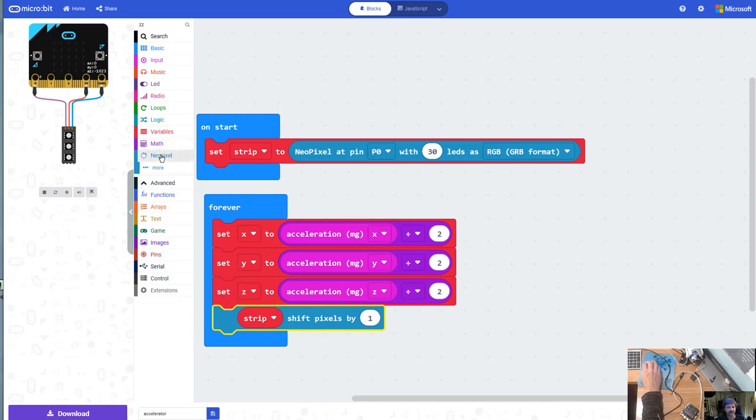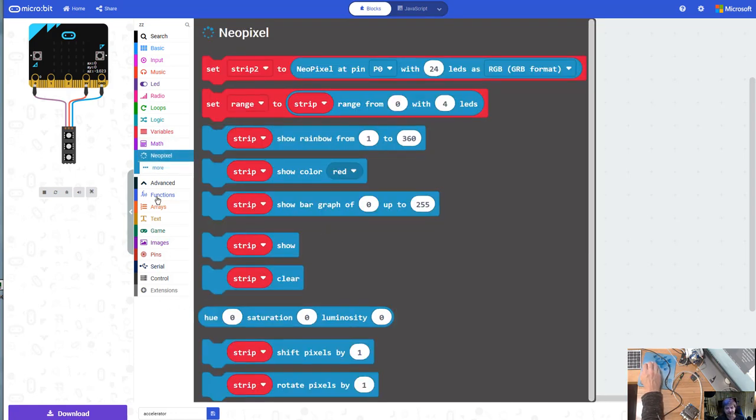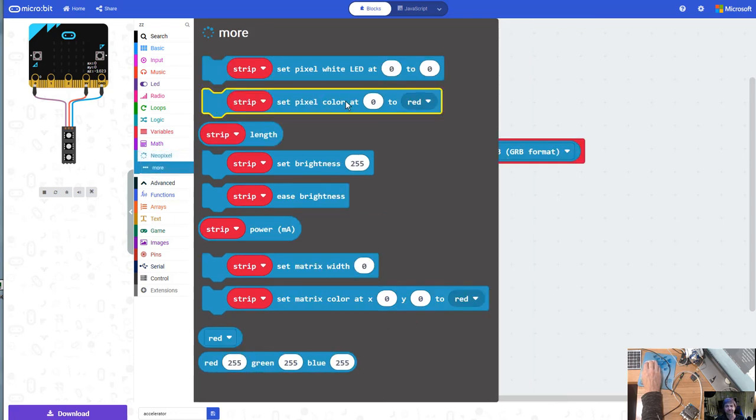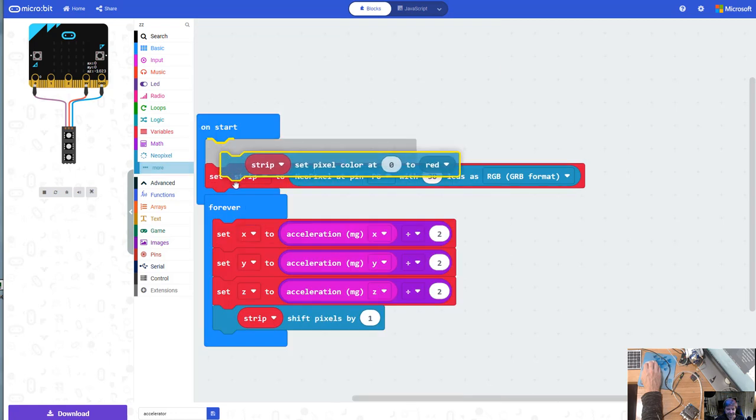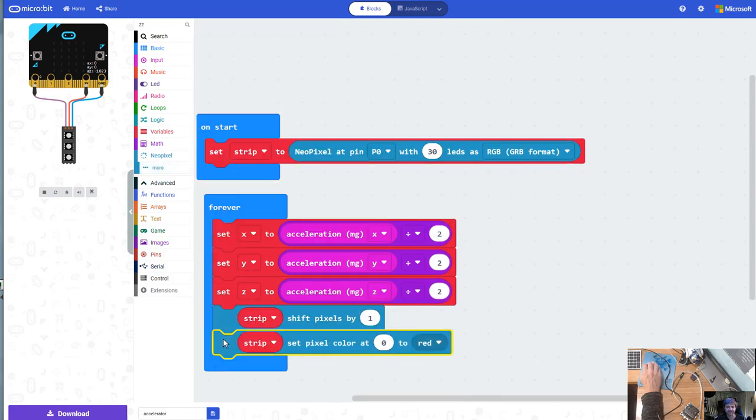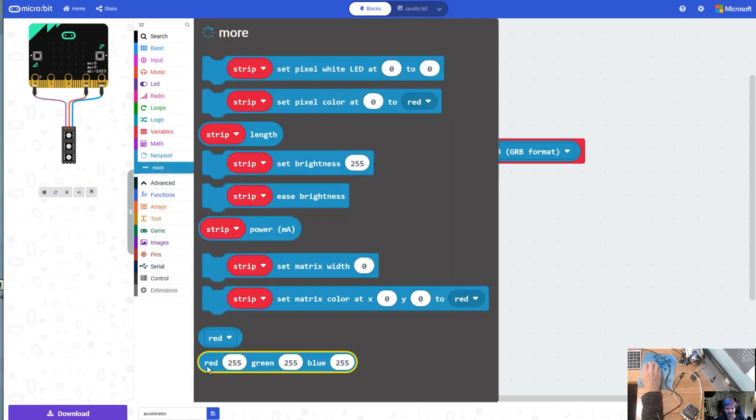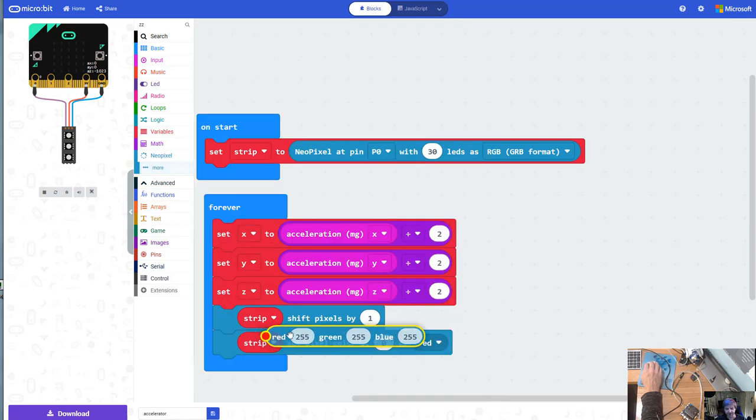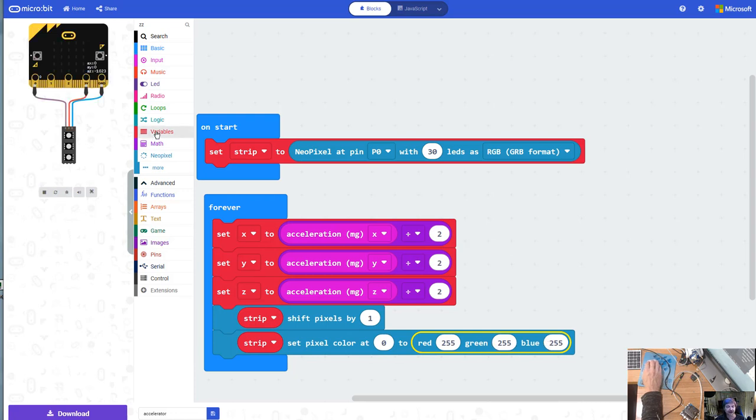And how we're going to do that is again under NeoPixel. If you click on the more, you'll see where it says set pixel color at blank to red. Okay? I'm going to drag that one down, and it's going to start at 0. But this little shift pixels by 1 is going to cause it to move each time, and this is going to run forever, right? So every time I shake it, it's going to change. And I am going to go back under my NeoPixel, and remember our little hexadecimal numbers? I'm going to drag that over, and instead of saying red, green, and blue as a number, I'm going to change those to my variables, which I defined above.